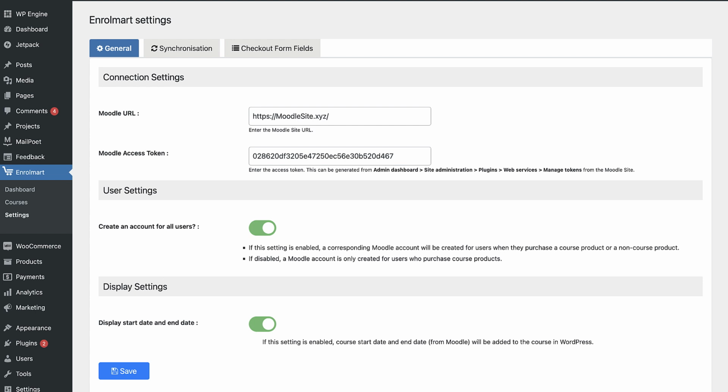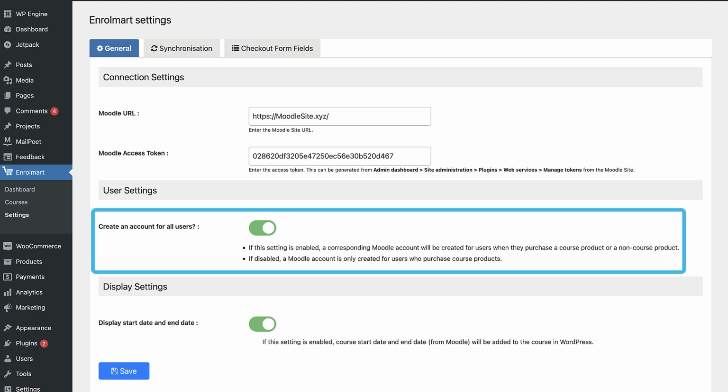The Create an Account for All Users setting determines whether a corresponding Moodle account will be created for users when they purchase a course or non-course product. If this setting is disabled, then a Moodle account will only be created for users who purchase a course product only.